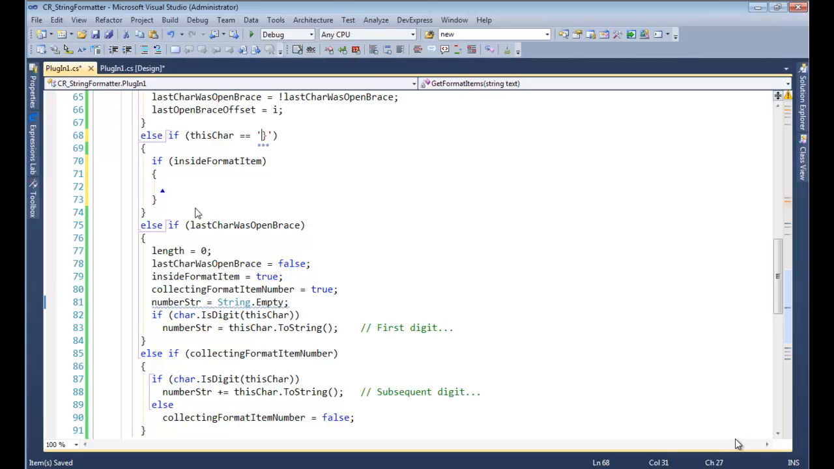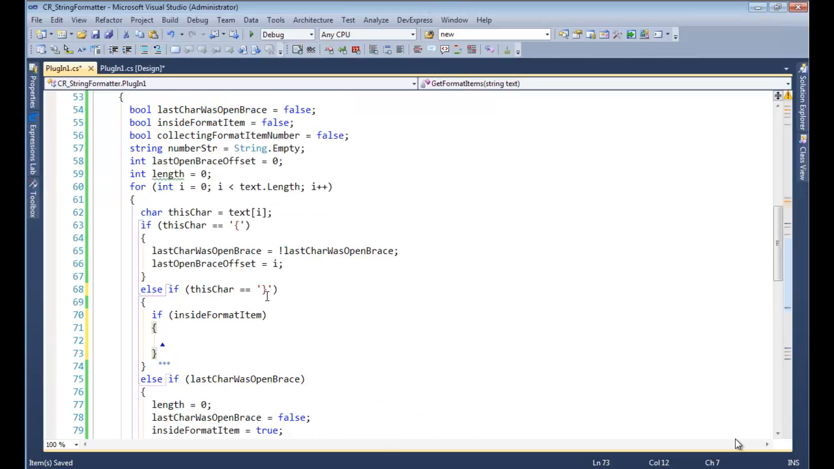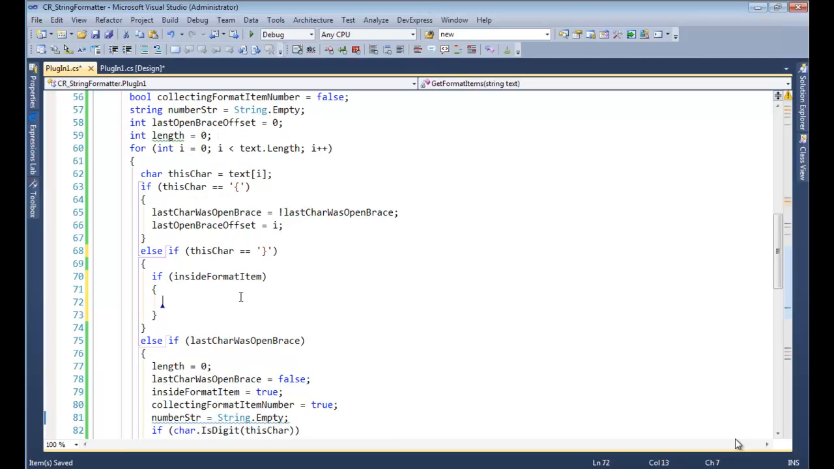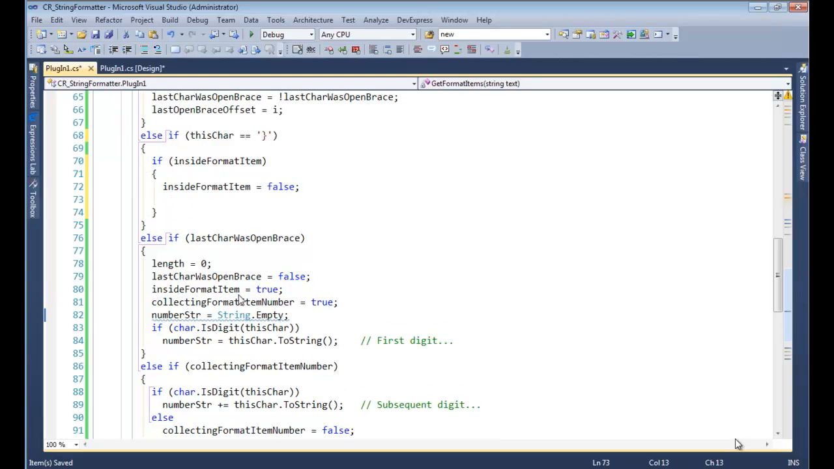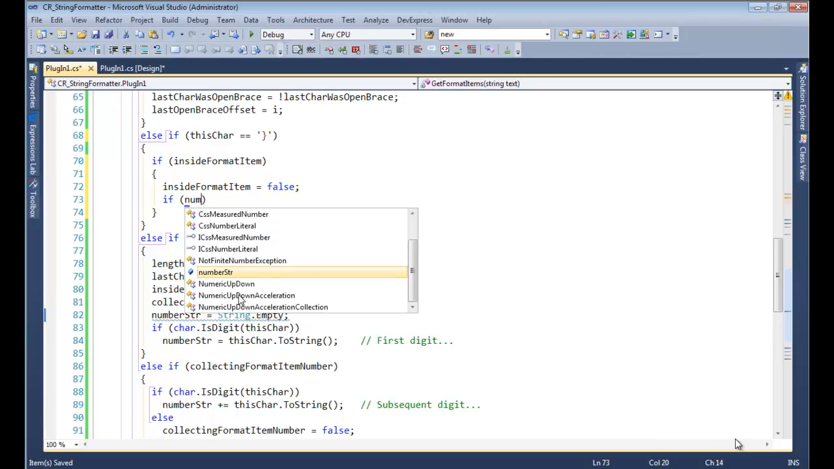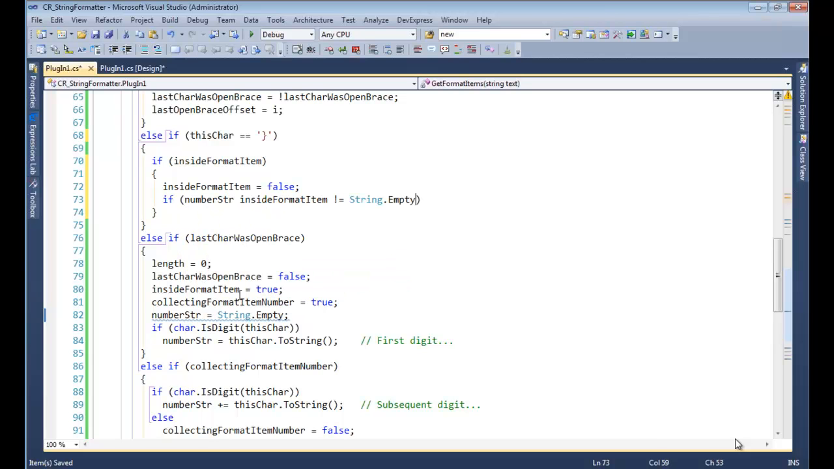So, okay, at this point we're inside the format item. Otherwise, if we're not, then two of those in a row, it doesn't matter because we'll just skip it. We don't really need to look for two of these. We only need to look for two of the opening ones, I think. I'm pretty sure about that. Okay? So if we're inside a format item, then we're saying we're not in the format item anymore. And then we're going to check if our number string is not string.empty.